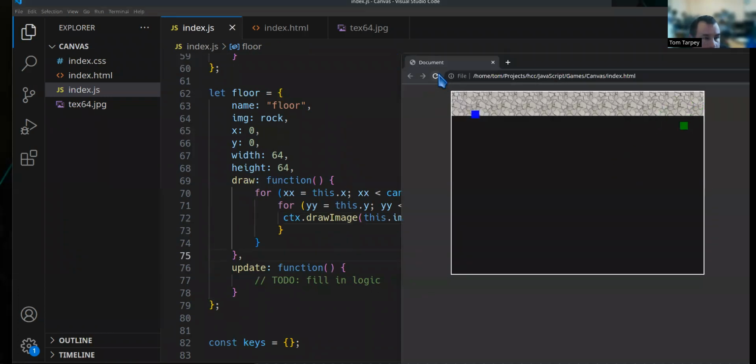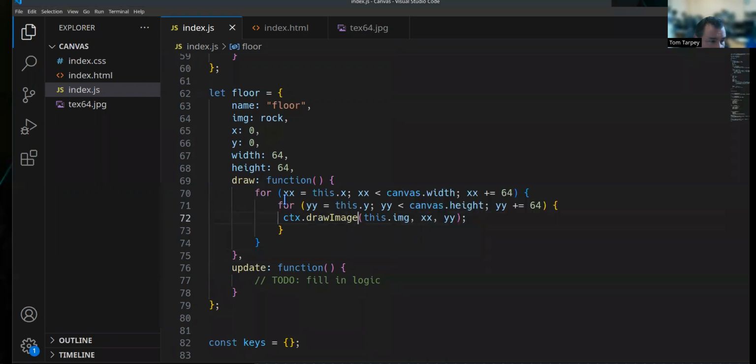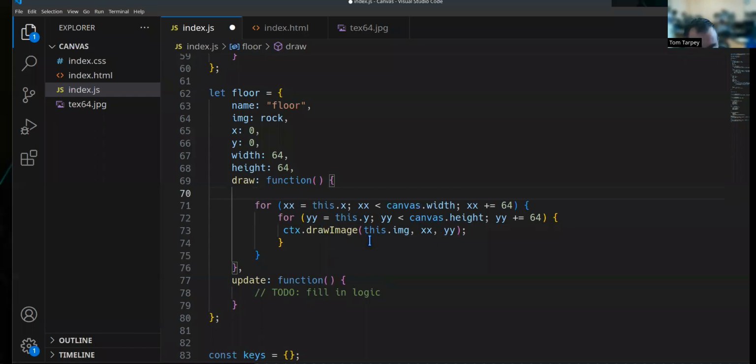Now let's refresh. And all of a sudden, we have a floor. That's how simple it is. We've just done what we call a nested loop. We've looped over all the X direction, then inside here, we're looping over all the Y. So what's happening is, let's say the first iteration, XX is equal to 0 and YY is equal to 0. But now inside this first loop, this now has to carry on looping.